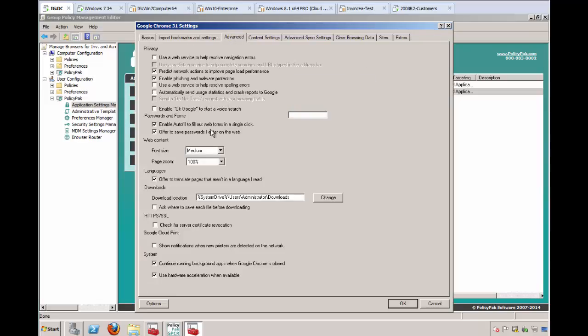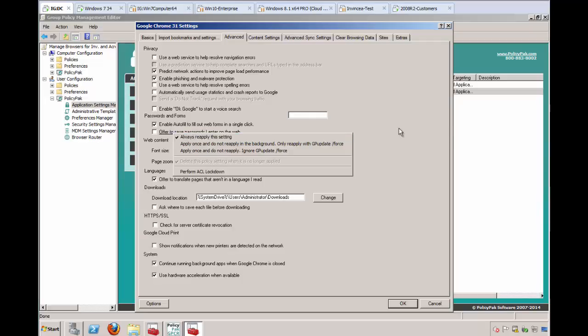I like this one. I want to not check Offer to Save Passwords I enter on the web, because if the bad guys get into the computer in the first place and they run Chrome, then those passwords are saved, and that's an attack vector. Even though the browser is protected, it's still an attack vector if somebody gets into the end user's machine. So we will uncheck Offer to Save Passwords as they enter them on the web.